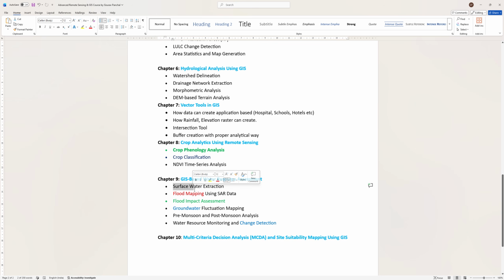And the next chapter is GIS based water resource assessment, and how we can extract surface water, for example, reservoir, lake, river water extraction over the period of time. How flood mapping can be done using SAR imagery. We will use microwave datasets. Flood impact assessment, how much land is affected during the flood, and groundwater fluctuation maps, pre-monsoon and post-monsoon analysis of groundwater.